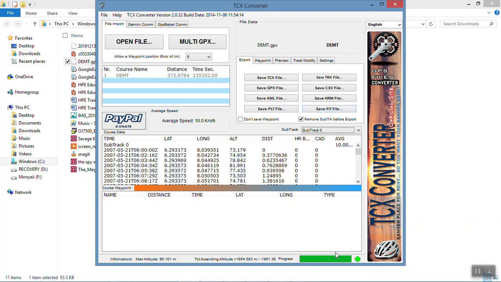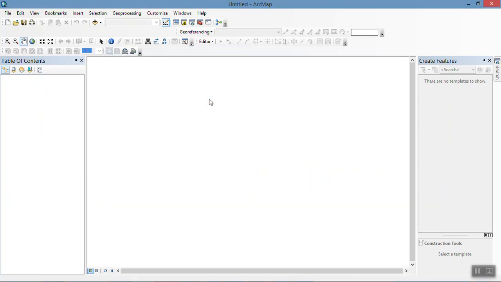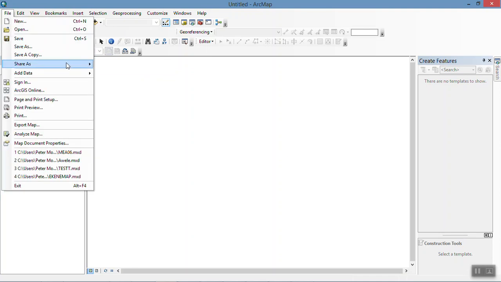Now we have to go back to ArcGIS. So I'll pause the video now and resume when my ArcGIS has loaded. So we're here again. Start with a blank map. From the file, ArcGIS and login.